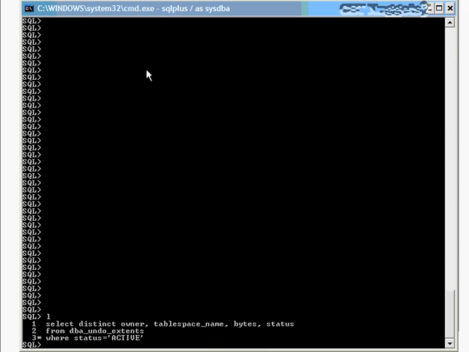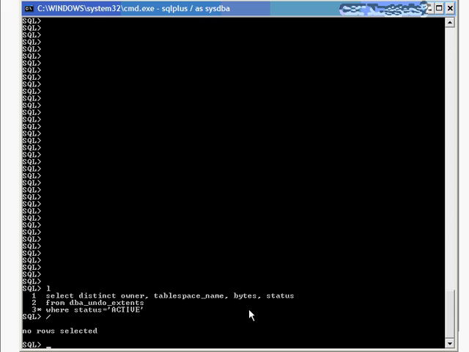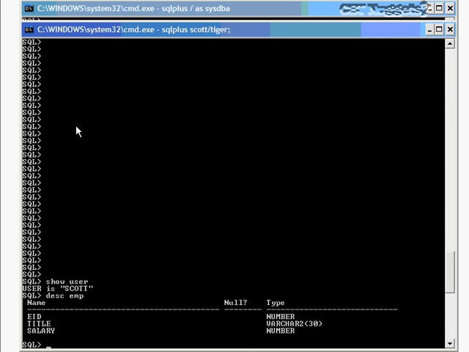If you want to tap into the data dictionary and find out if there's any active undo in your table space, then run this query. You're going to run it from DBA_UNDO_EXTENTS and just grab the owner, table space name, bytes, and the status, where status equals active. Now right now we're not going to get any results, but if you see that I open a new window, you see that I'm logged in as Scott and I've got this emp table that looks like this.